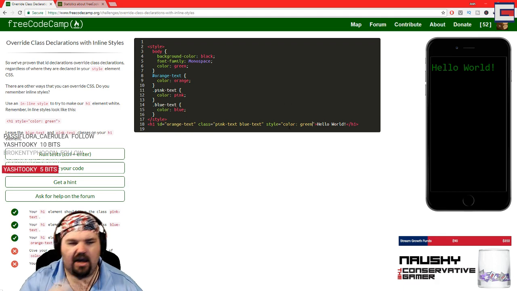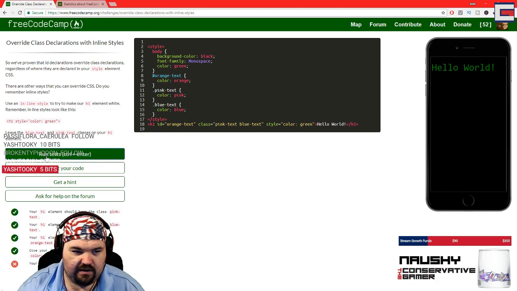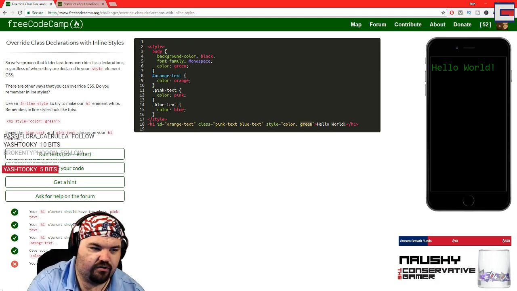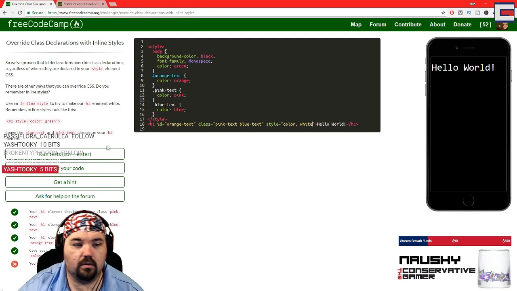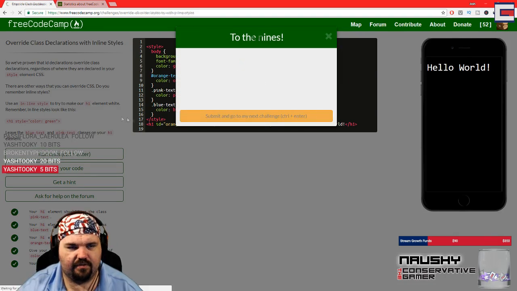So an inline style will override the style sheet itself. Oh, we're missing something, which should be white. Here I am taking an example, not reading directions. So, there we go. To the nines!